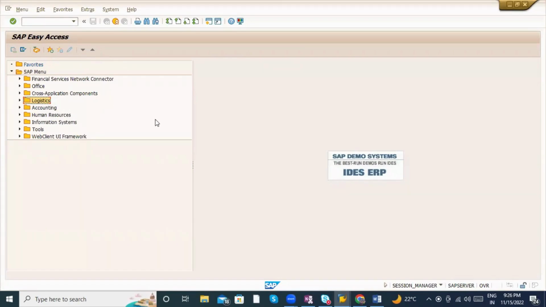Any doubts? Okay, so do try to create some materials, assign the CC indicator and try this one. If you're getting any problem, just let me know. Okay, now I will go to the other topic, which is SM37.